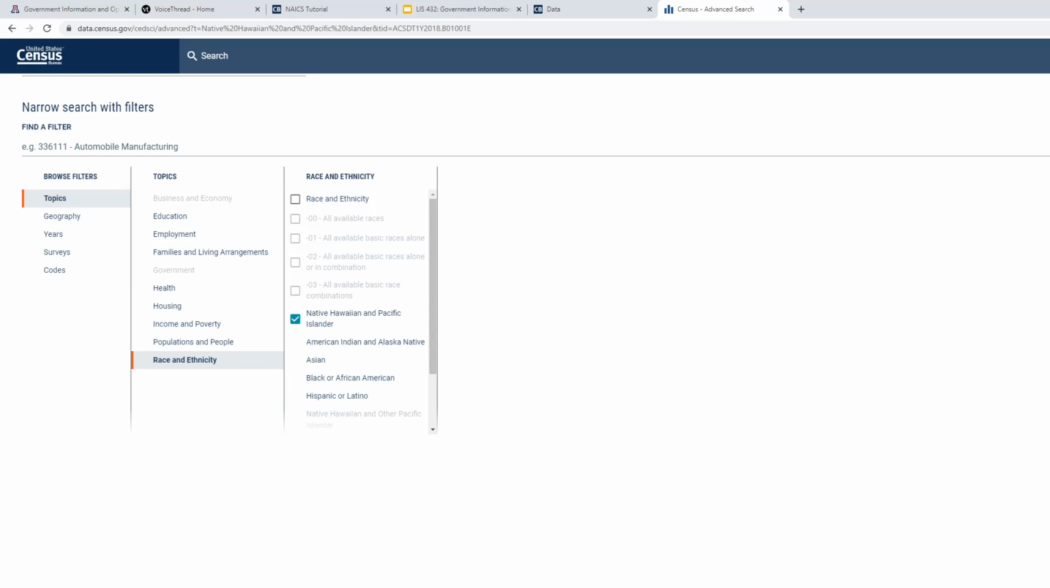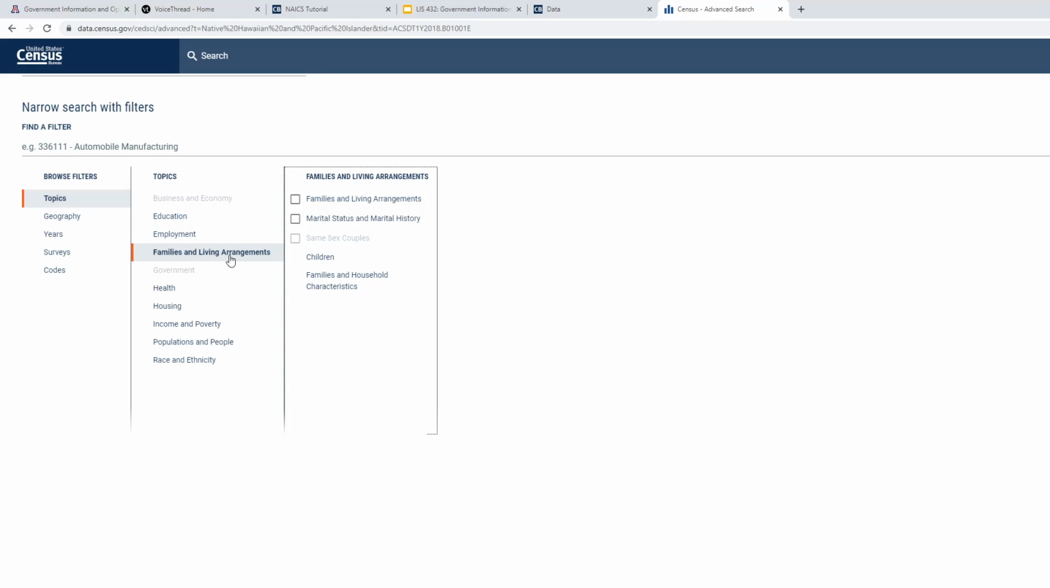I'm going to go ahead and close that. So you can see that this is a selected filter. We'd be looking for information on Native Hawaiian and Pacific Islander, which is going to be a topic about race. And then maybe we also want to say families and living arrangements, so information about children of Native Hawaiian and Pacific Islander descent, right? As you add these filters to the bottom, that's going to be narrowing the number of tables that pop up, right?